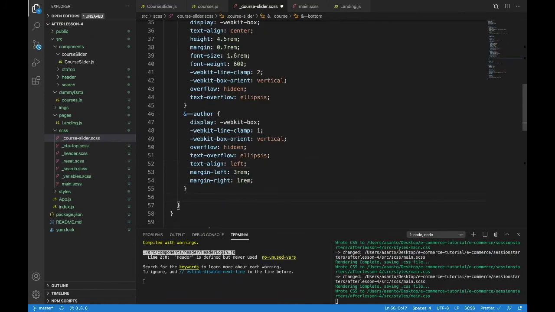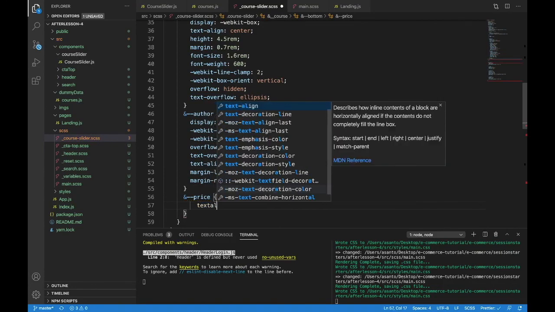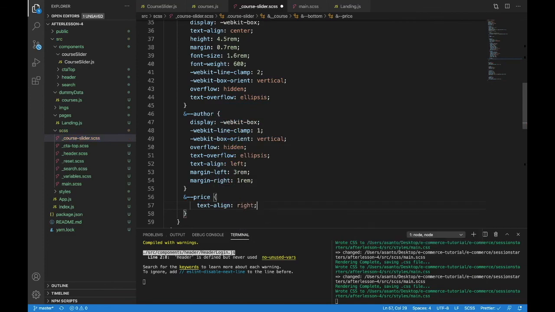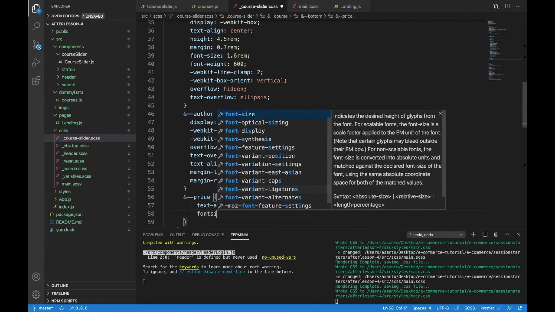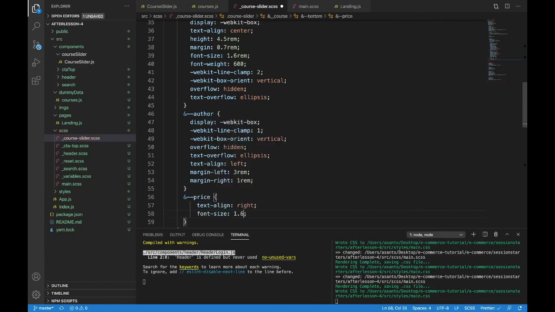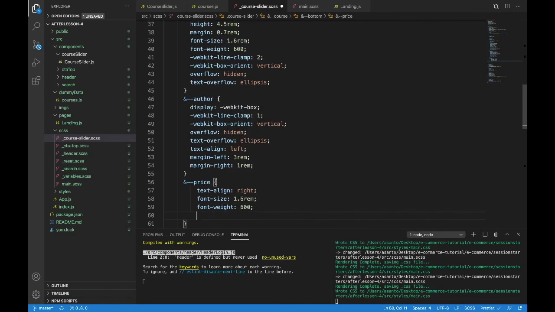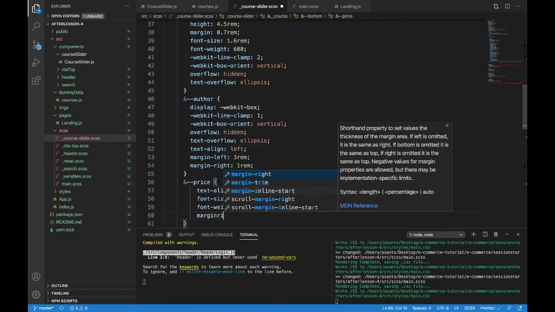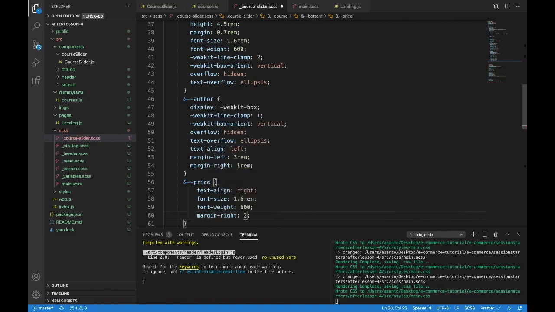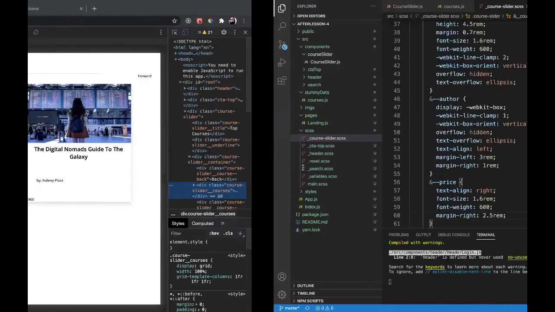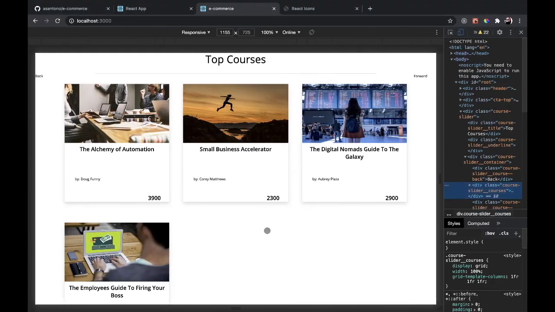Good, let's just set up our price next. Here we go. And dash dash price. The text align on price is going to be to the right. So we'll put it on the opposite side. The font size will be 1.6 rem. The font weight will be 600, so a little bit bold. And then the margin right, which would take it off the wall a little bit towards the right, 2.5 rem. Let's take a look. There we go, looking really, really good.